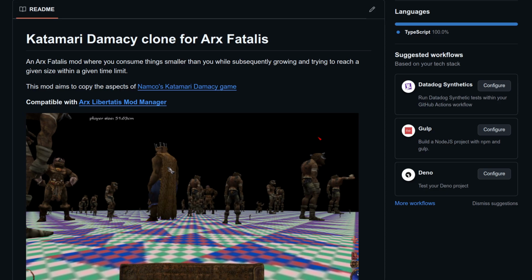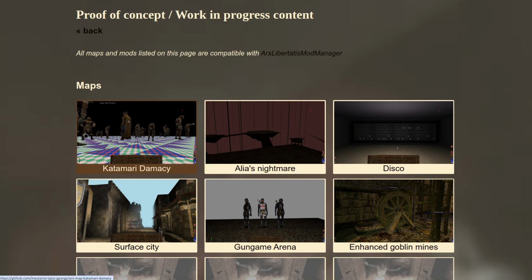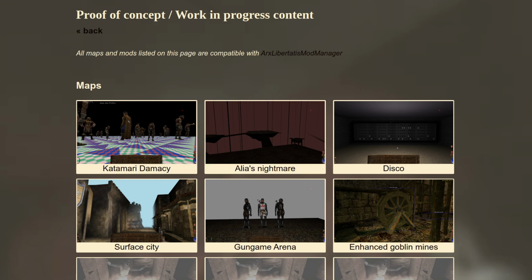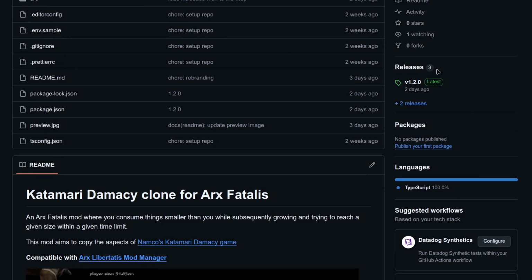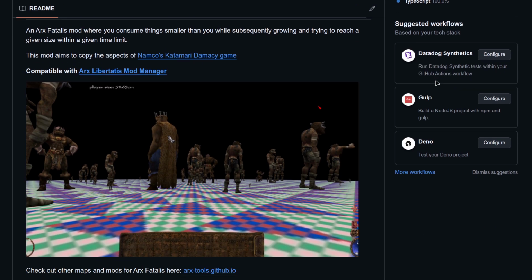I'm utilizing this hero say display HUD thing in the now rebranded Katamari Damacy clone map for Arx, which can be found here, and also if you go to arxtools.github.io, then it will be under the proof of concept work in progress content, specifically the first map. Go down there, check it out. The latest release is 1.2.0, and let's see what's new in there, and also how I'm utilizing the display.